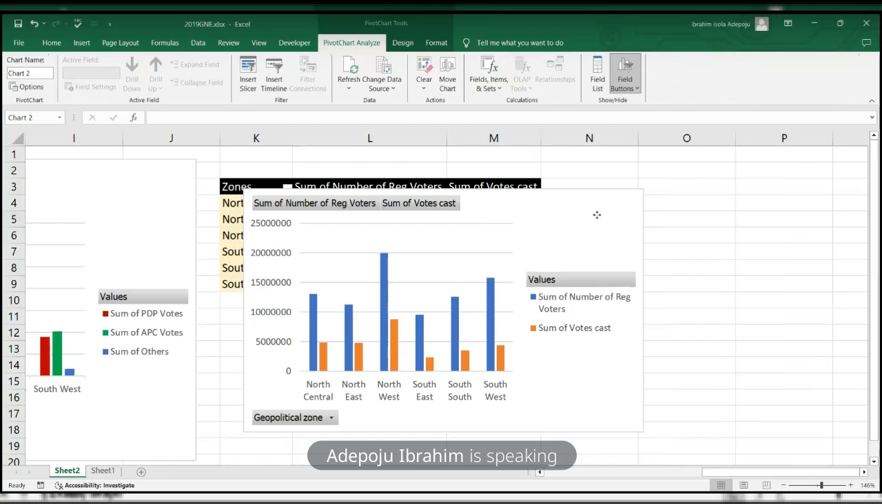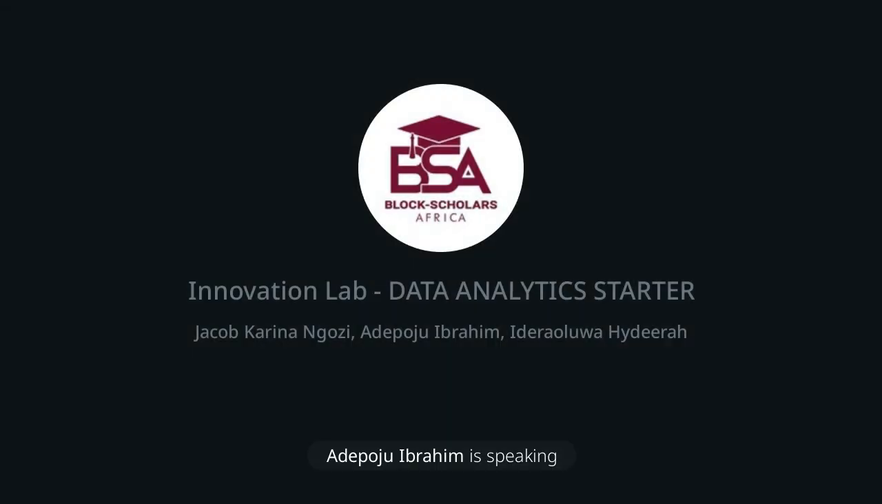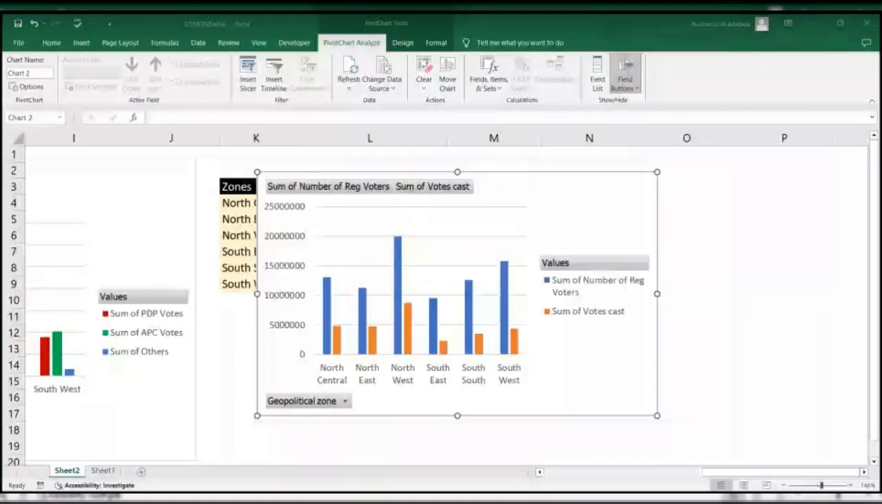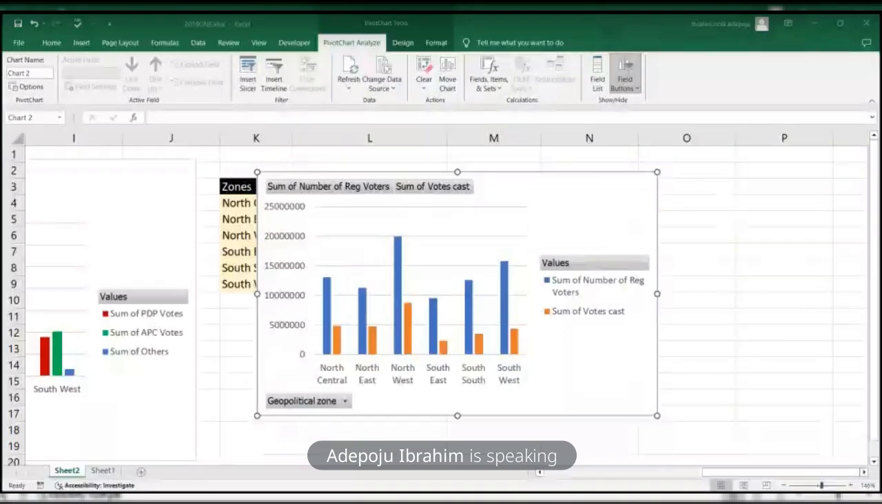But what can you say about this chart? Talk. What can you say about this chart? Anyone? Ideoluwa, Kawinians, and Musa.